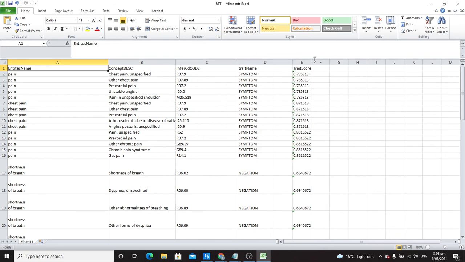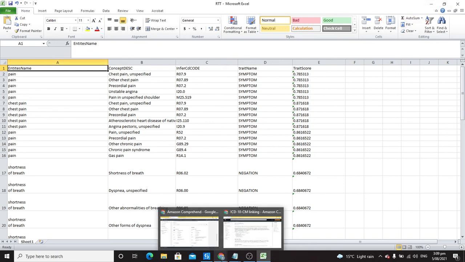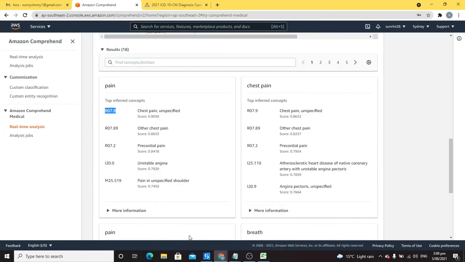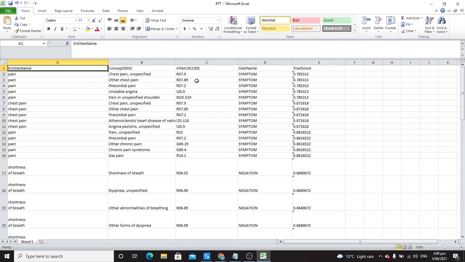This is from one medical case, right? We have got the entities. If we check the document and match it, the entity is pain, with ICD-10 code R07.9, and it is a symptom. One more important thing: it not only gives you the codes, it also describes the patient outcomes, the patient traits, right?